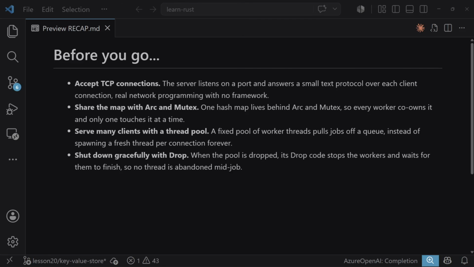We built a map that we could share using Arc and Mutex. So one hash map lives behind Arc and Mutex, so every worker co-owns it and only one can touch it at a time. We learned how we could serve many clients using a thread pool. So we created a fixed pool of worker threads that pulls jobs off a queue instead of spawning a fresh thread per connection forever. And we also learned how to shut down gracefully with the drop trait. So when the pool is dropped, its drop code stops the workers and waits for them to finish so that no thread was abandoned in the middle of their work.